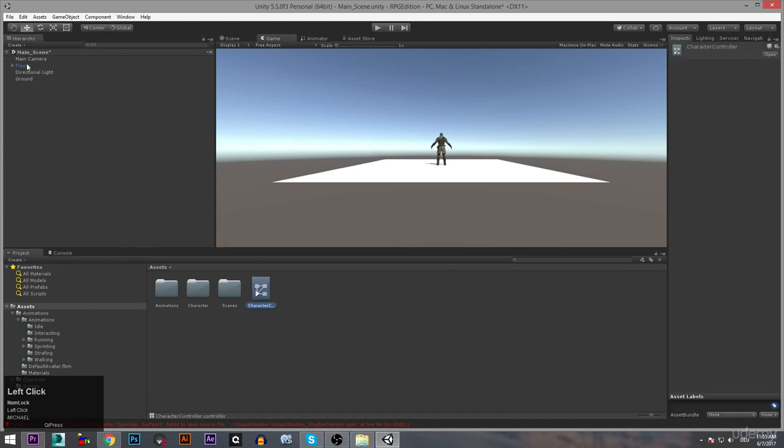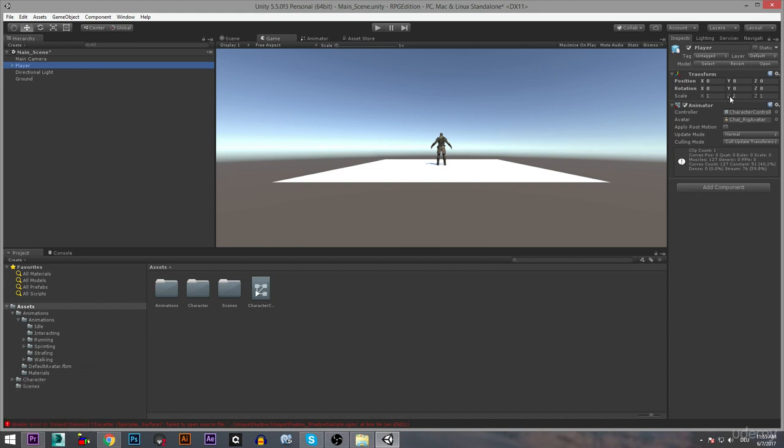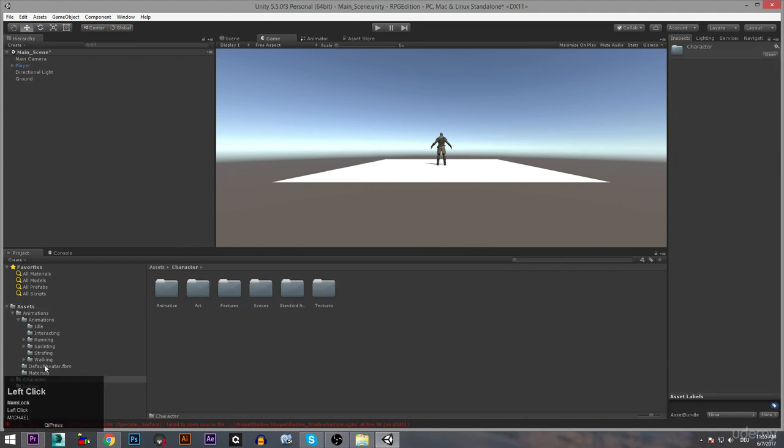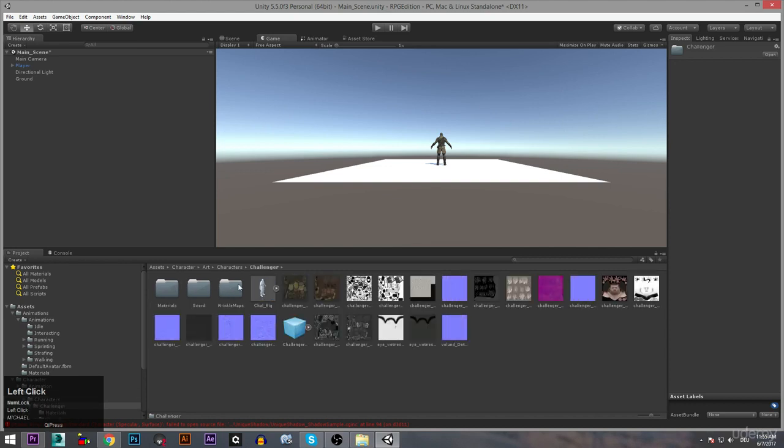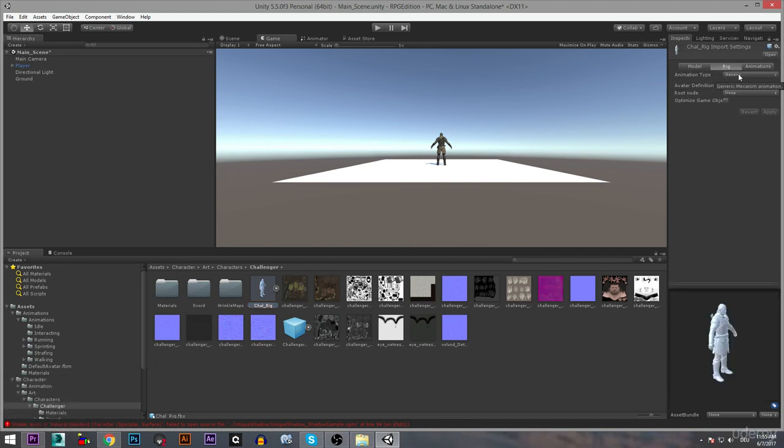Well, the reason for that is our character has a different bone hierarchy than the animation, and so therefore we need to change the bone hierarchy of our character, and we do this by going to character, art, characters, challenger, and click on the child rig. And if we go here on the right side to rig, you see that the animation type is set to generic. Let's click on it and choose humanoid and click apply.